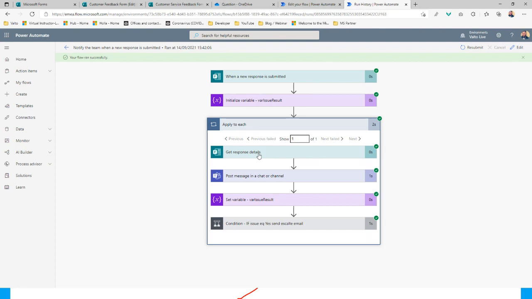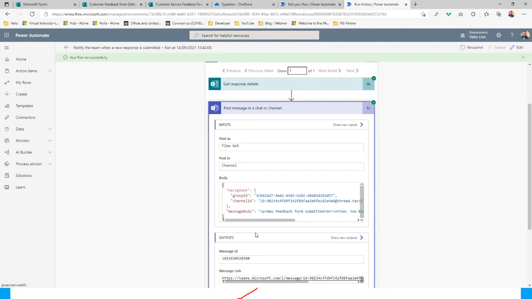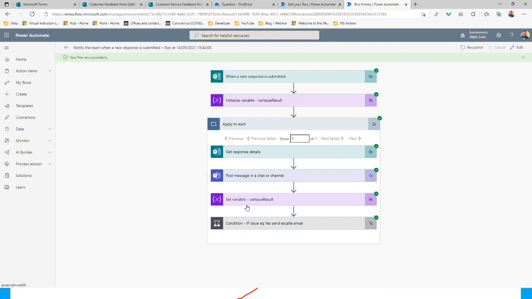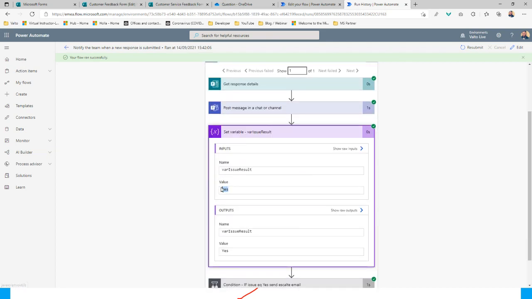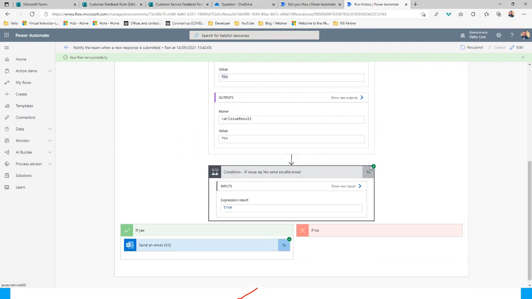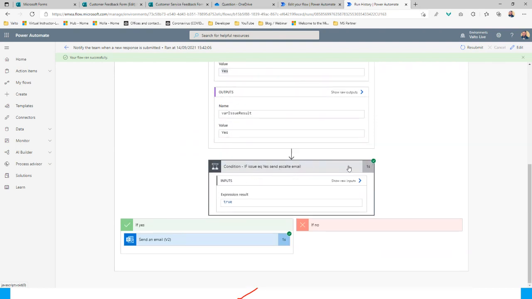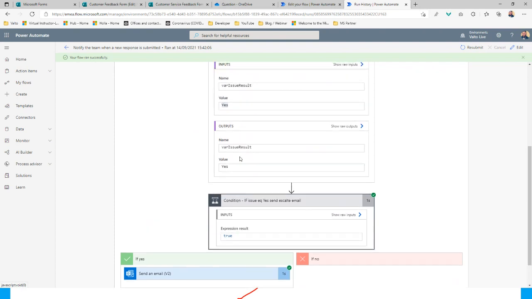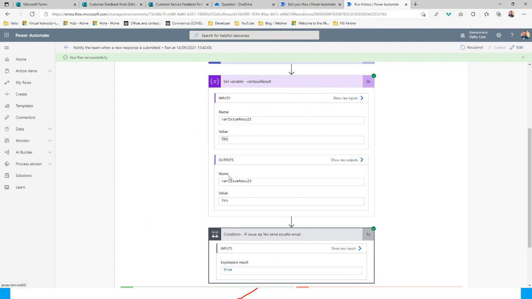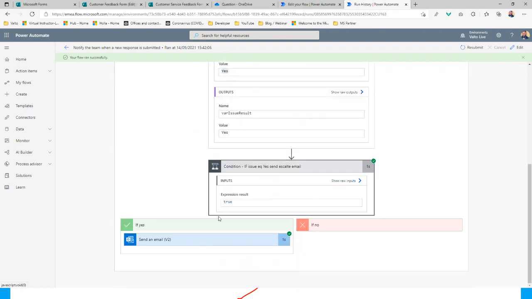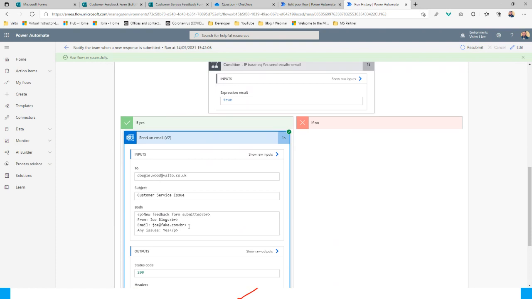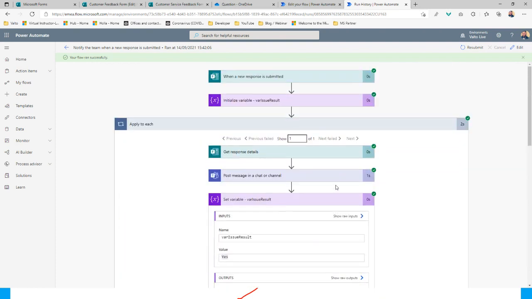So you can see here, I've got the response, it's posted the message. I've set the variable result, so you can see it's set to yes. Sometimes with these conditions, when you're troubleshooting, the expression result will just return true or false. It won't actually tell you what the value is. So sometimes it's good just to have a variable above it, just so you know exactly what is being passed in. So I've passed in that result. And then you can see, because it's true, it's then sent the email. I can see who it's been sent to and how that text has then come through. So that is how we have built our workflow.